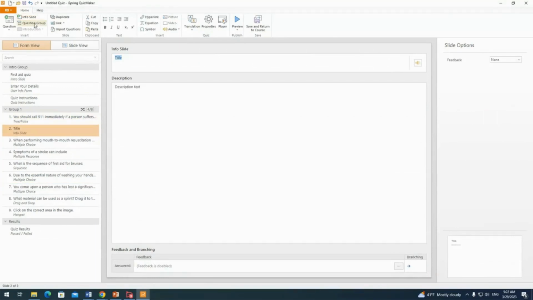Okay, I will put it right here at the beginning of my group. So I just dragged it to the top of the group. So info slide is basically just an empty slide where you can add any information that you want, for example, additional instructions, or you can give explanations on wrong answers or anything else. These info slides don't have questions or answers, so you cannot add points to the slide.